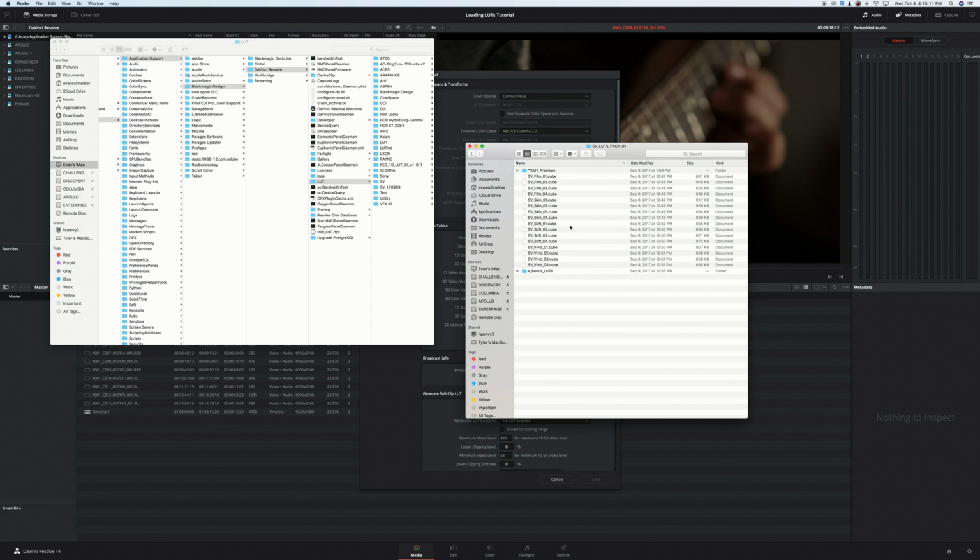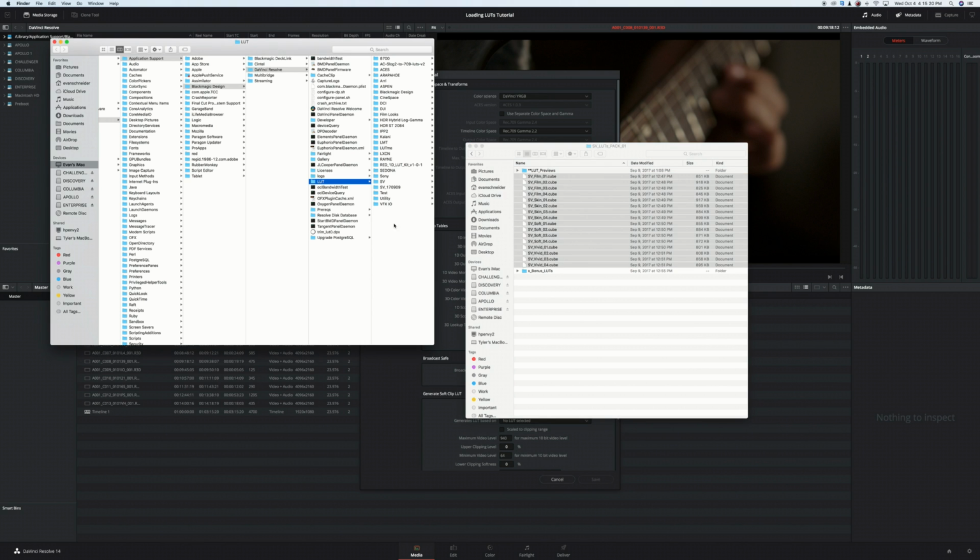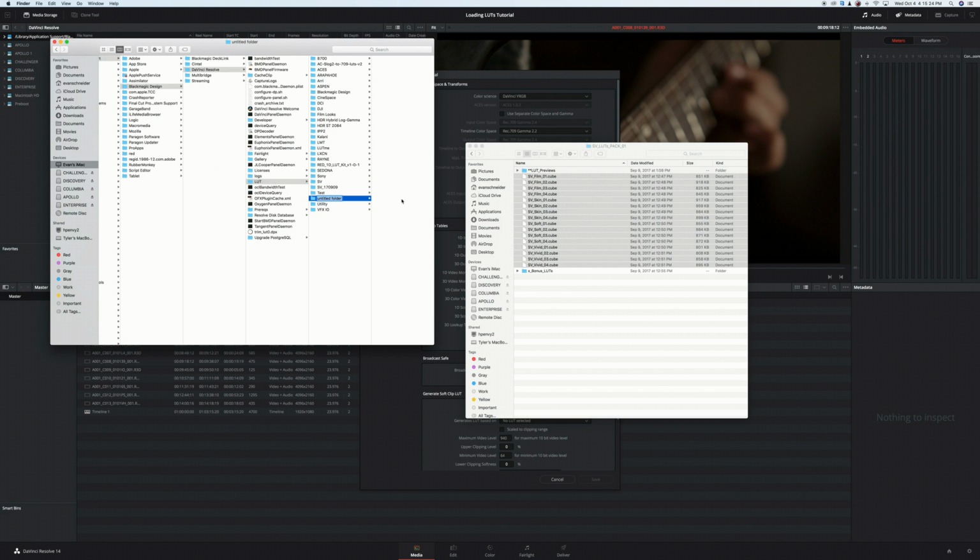And in this case, I have all of my LUTs in this folder. So I want to highlight all of them, and then I'm going to do Command C to copy. Then I'm going to go back to the DaVinci Resolve LUT folder, make a new folder. I'm going to call it SV LUTs, press Enter, and then Command V to paste the LUTs in this folder.